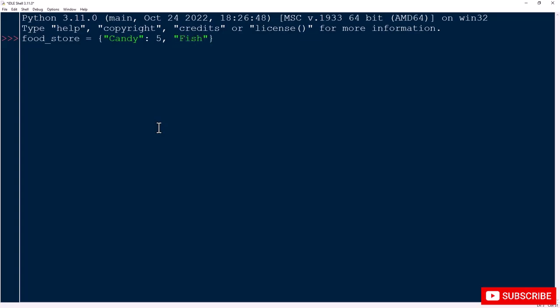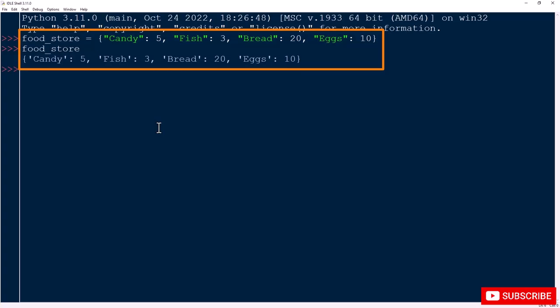And this dictionary has 4 items, and each item has its key and each key has its value. The key of the first item is candy and its value is 5. The key of the second item is fish and its value is 3. The key of the third item is bread and its value is 20, etc., etc. All this inside curly braces. This is about storing many values in key-value pairs.